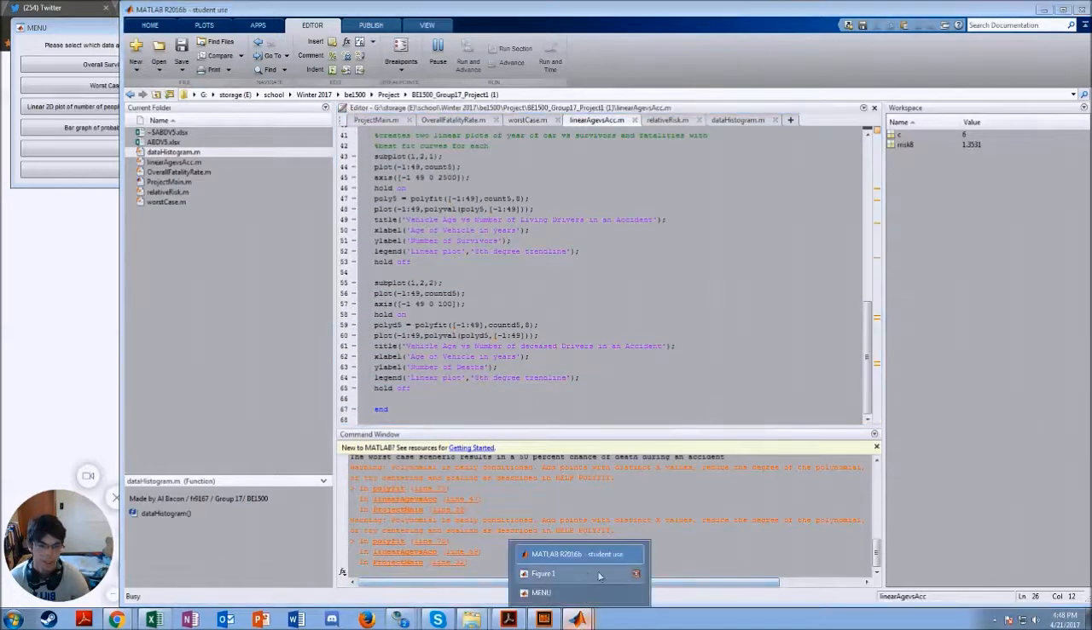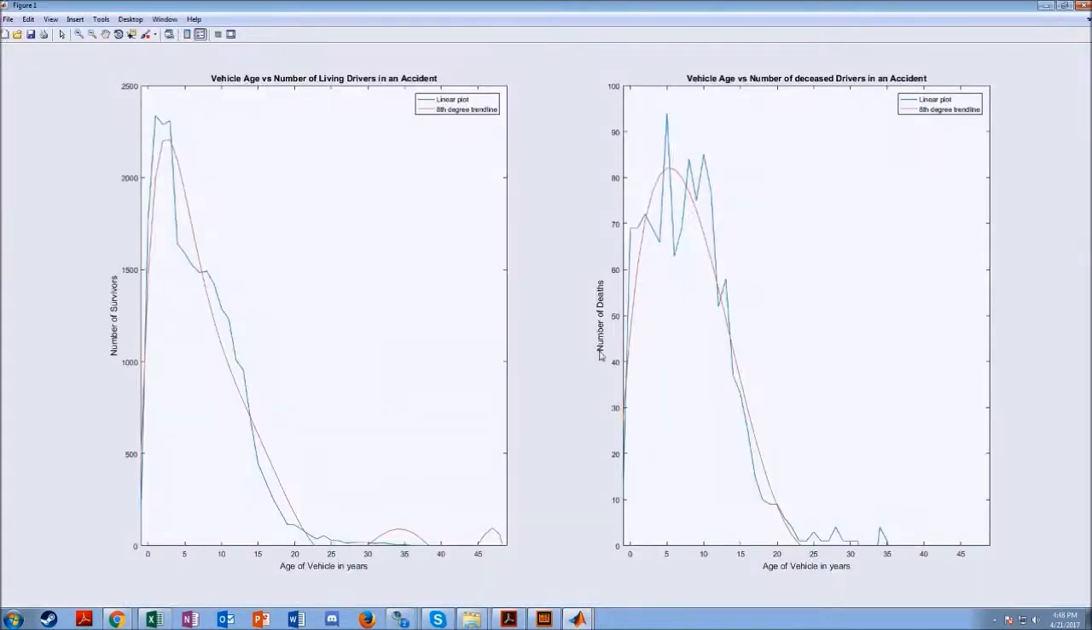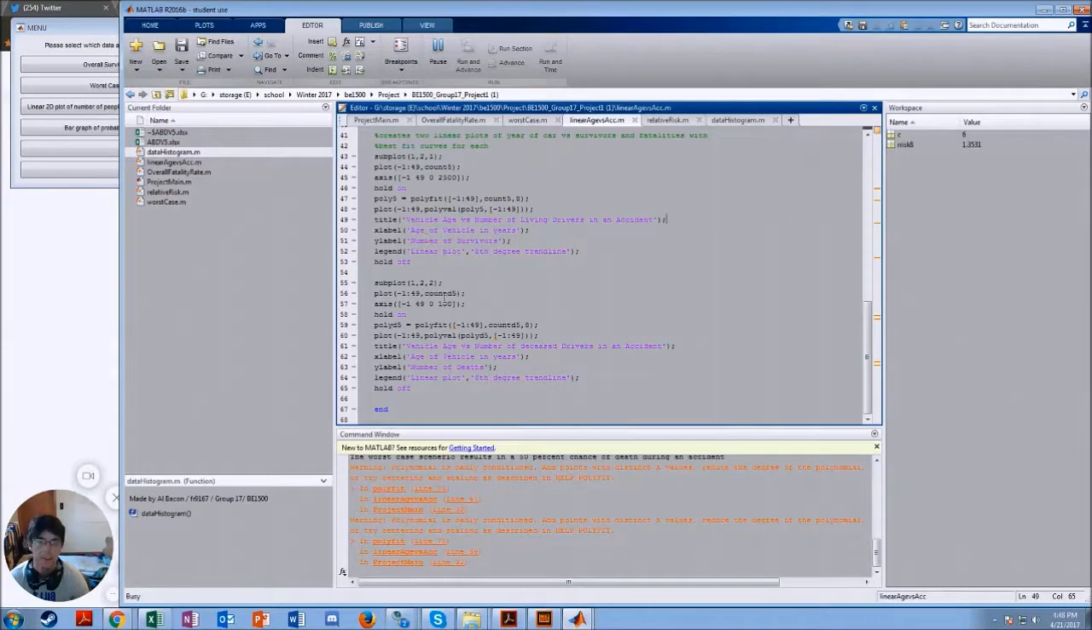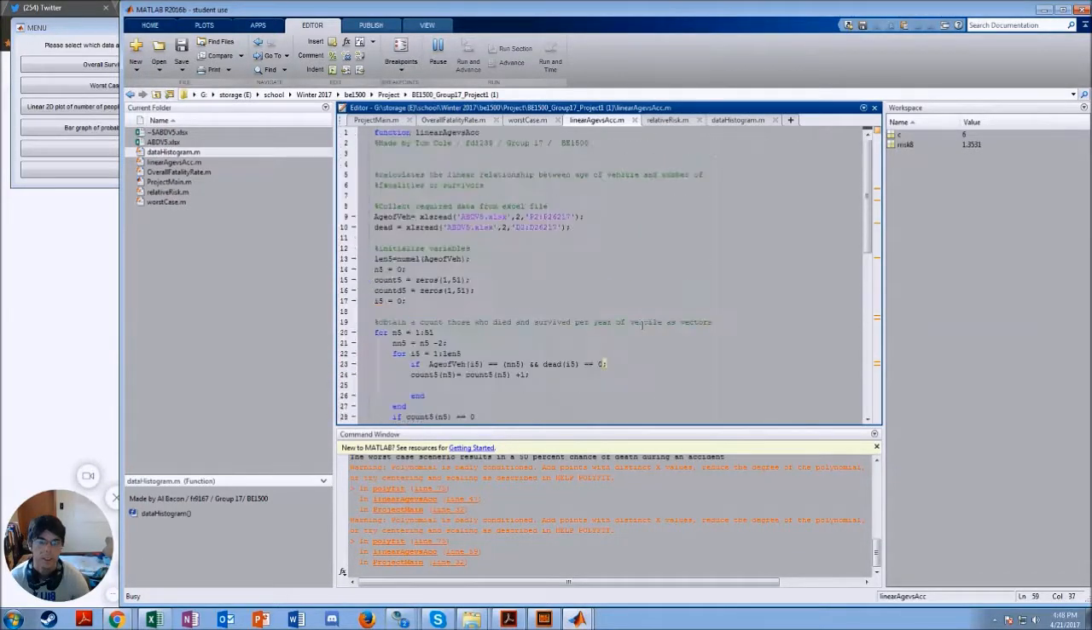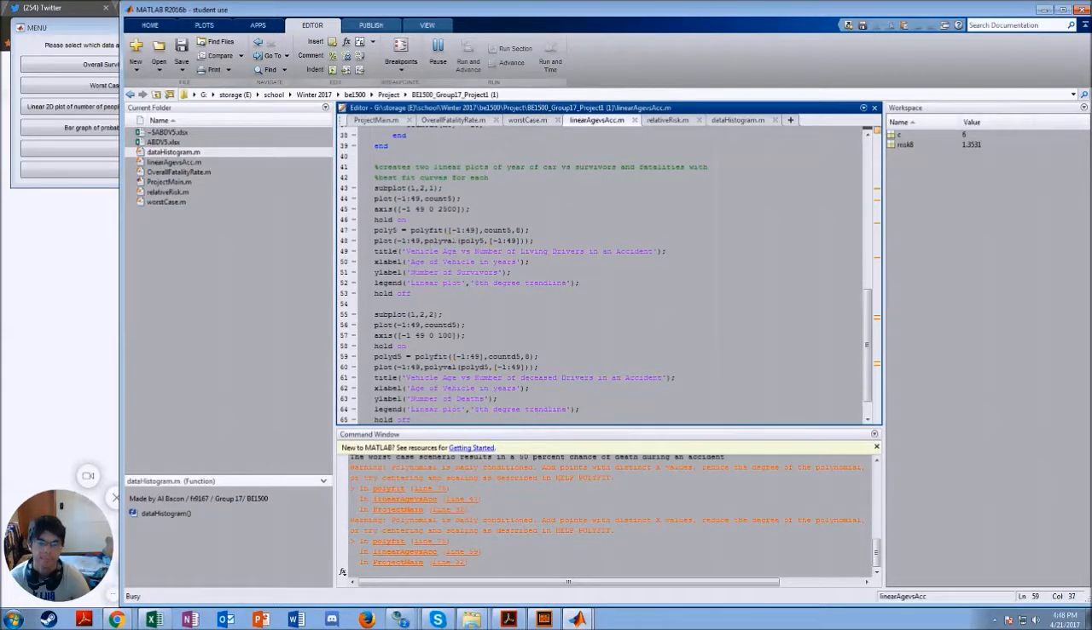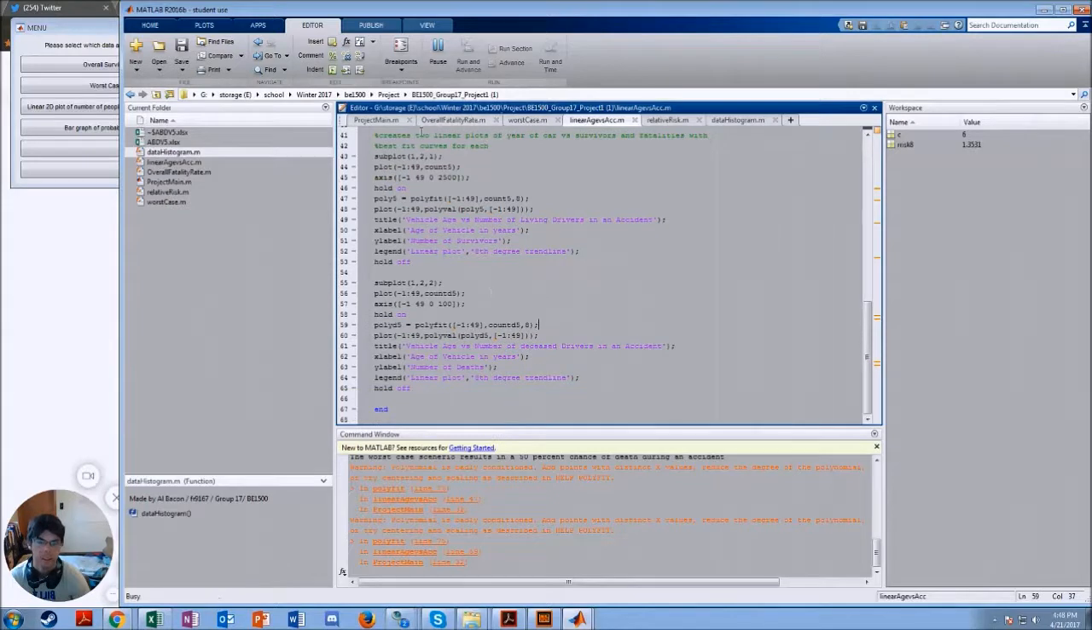Then there's two subplots, as you see here. Take a better look at it here. So this is the age of vehicle in years versus the counts of how many people lived, the counts of how many people died, then an 8th degree trend line showing you what the trend is. And here is the trend line, it's in here somewhere. Here it is. Polyfit, polyval to give the trend line, just based on the previous data.